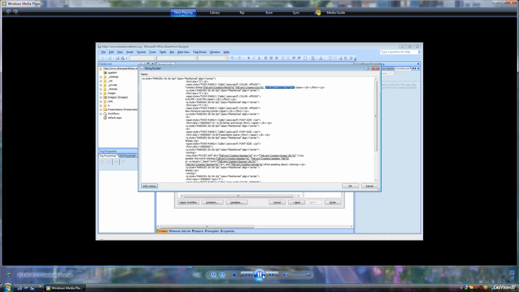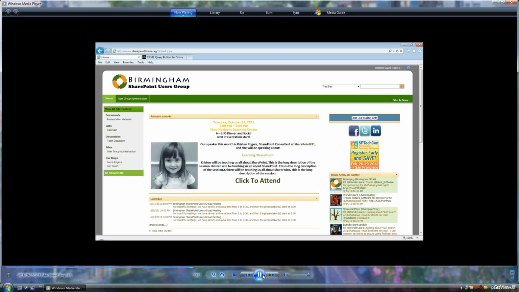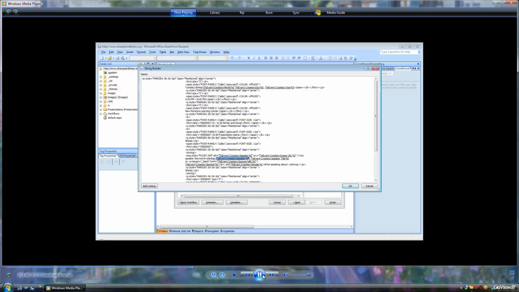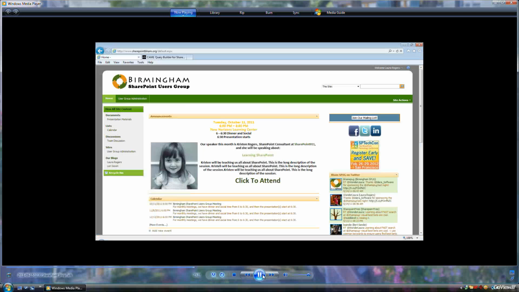And then look down here. So it's got the speaker name here. Let me show you where that is. So our speaker this month is Kristen Rogers. So I'll flip back over to SharePoint Designer. And then you can see our speaker this month is, and this is where it's putting her name and then her title. And then also it says Kristen will be teaching us all about SharePoint.